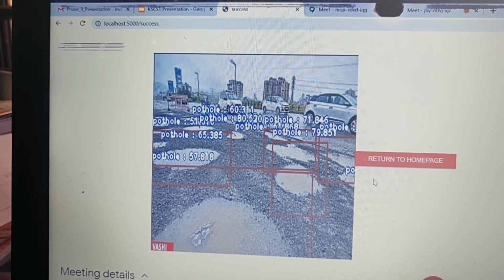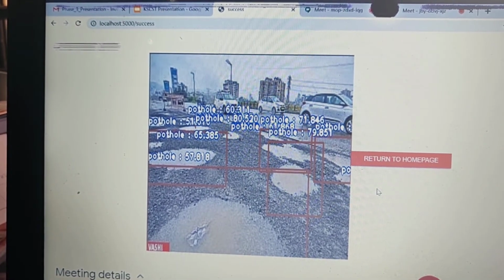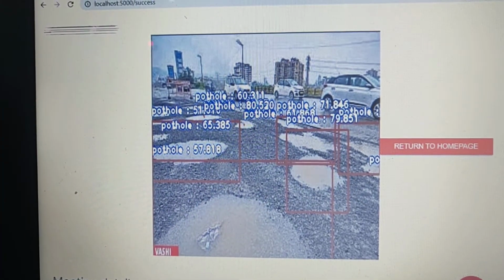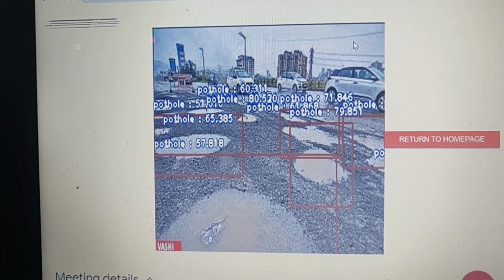No, this pothole, this value, this integer, what is that? Is it a confidence value or something? Yes, that is the confidence value of that detected pothole. Oh, the detected. Okay, fine.